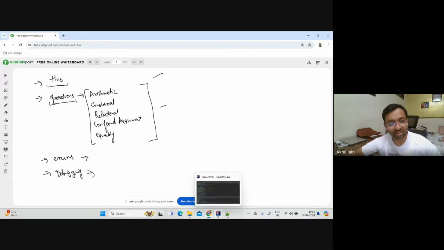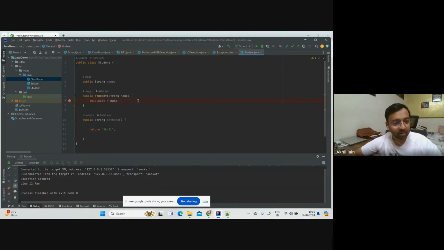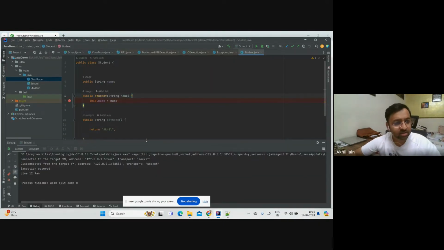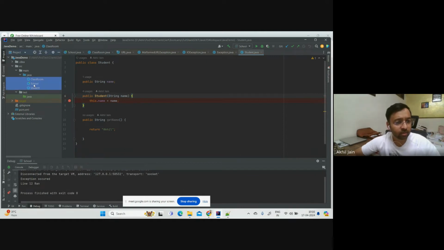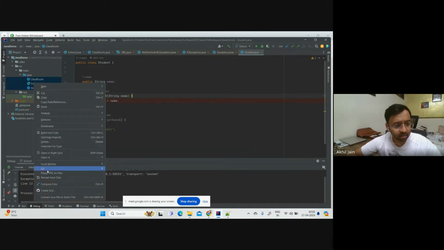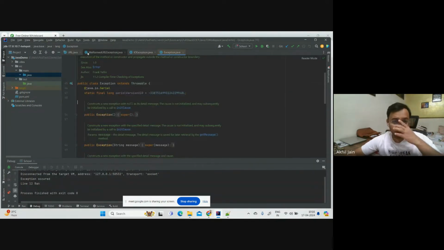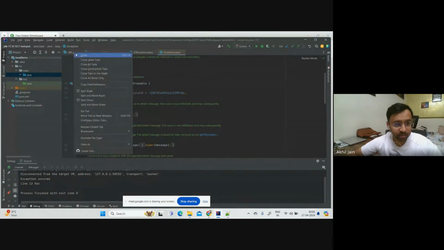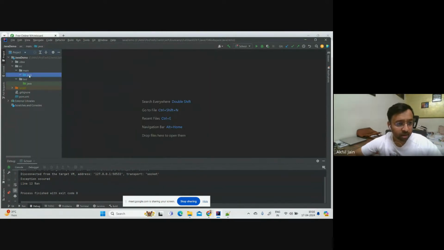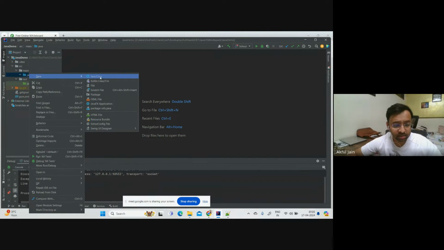Okay, let's start with the operations part. What I'll do is delete all of this as we usually do. Remove, delete, yes, delete. Okay, there are so many tabs opened up. Let me close all tabs. Okay, let's start discussing this.